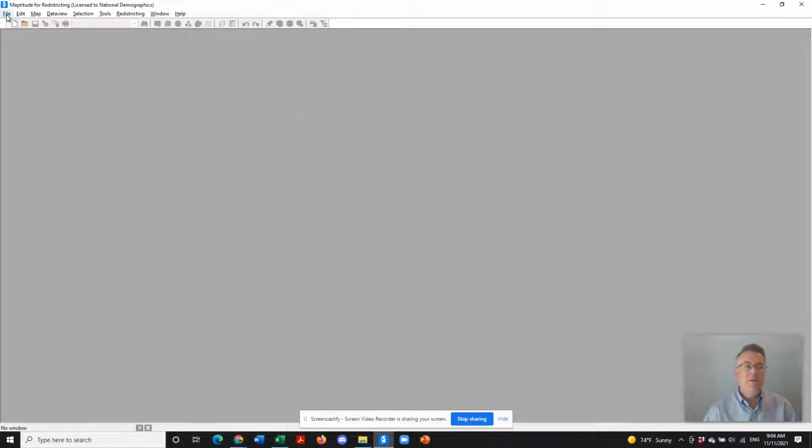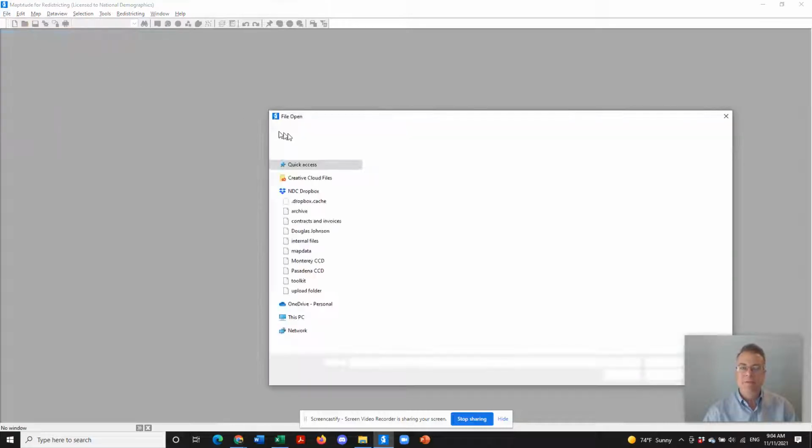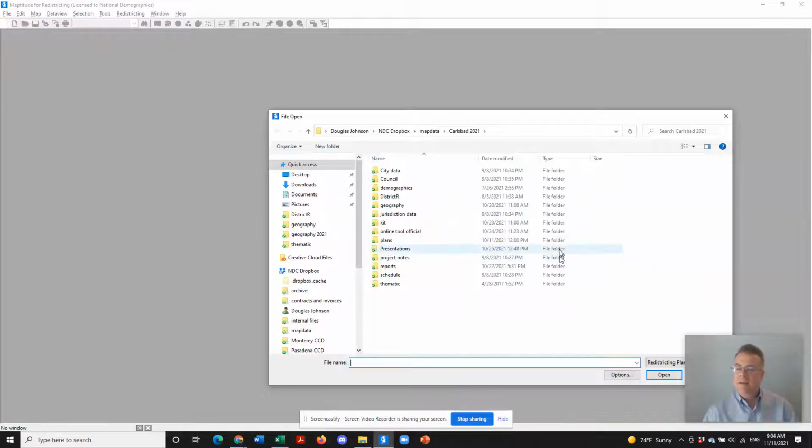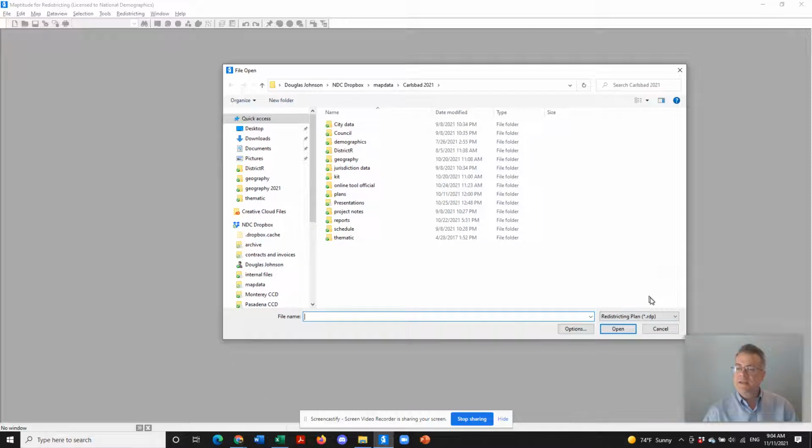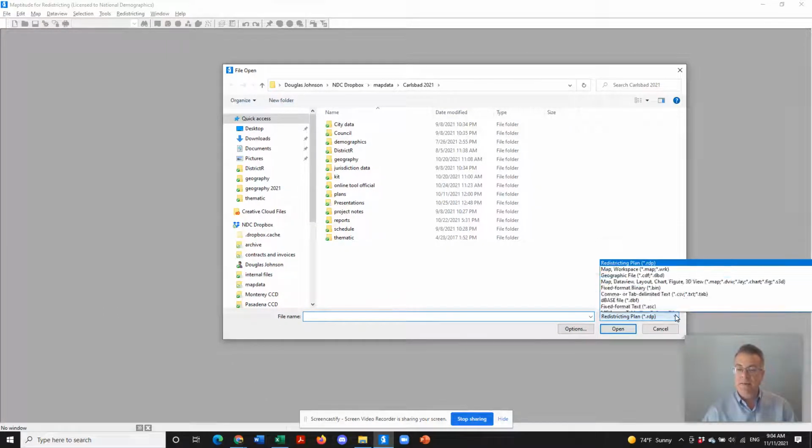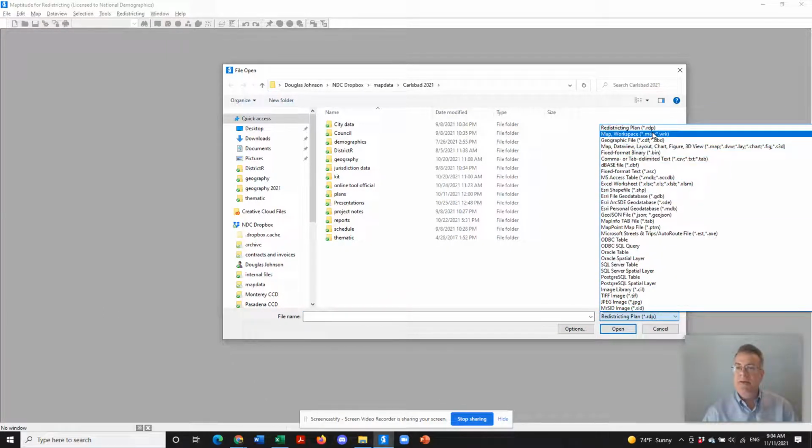First of all, we want to open a map that has the geography for the jurisdiction. Note that when you open redistricting, it's going to say redistricting plan as your file type. You need to change this to map because we don't want a plan, we just need a simple map.